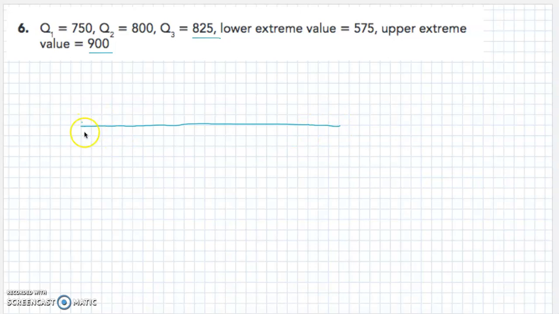So let's start with 825. You don't have to start with 825, but we could. Yeah, I was wrong about that. Sorry, the lower extreme is 575, the upper is 900, so we're going up 325. Yeah, we're going 325. All right, so that's kind of different. So let's do this. Let's go up by 50s then.